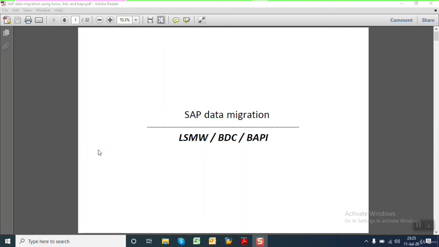Session on SAP data migration using LSMW, BDC and BAPI.